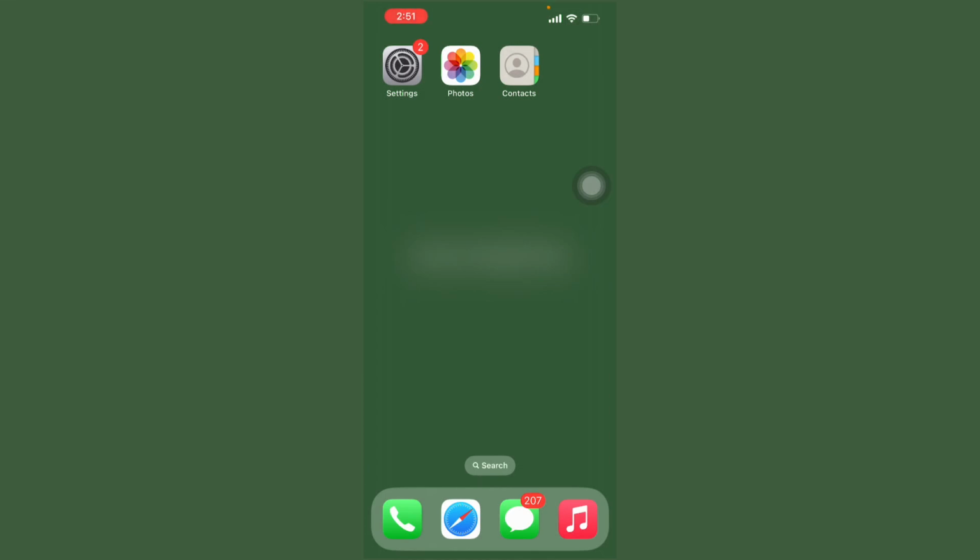And today I'll show you how to screen record in your iPhone using Assistive Touch. In doing a screen record, the first thing we need to do is enable the screen recording.